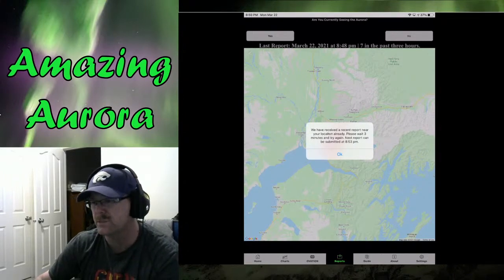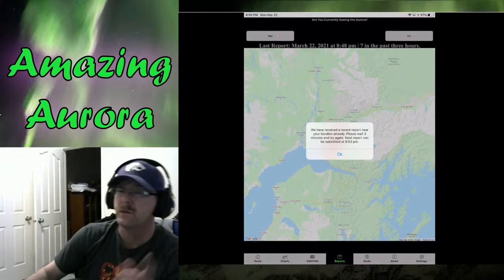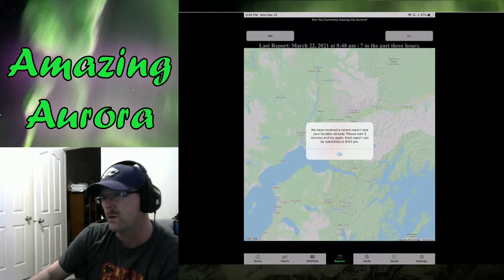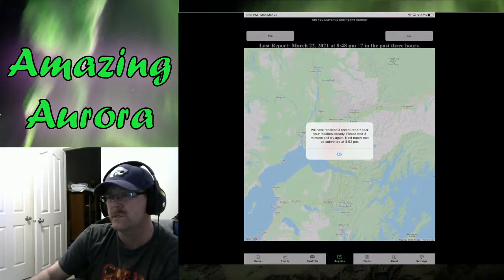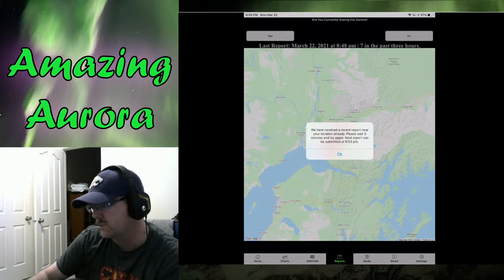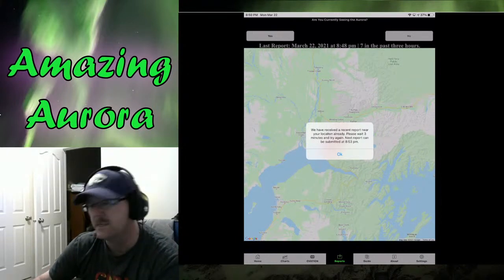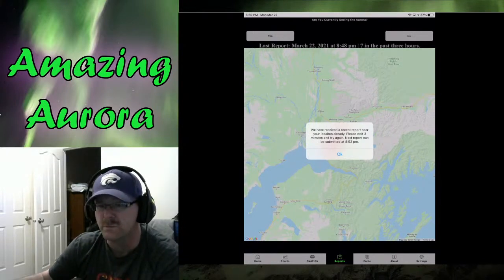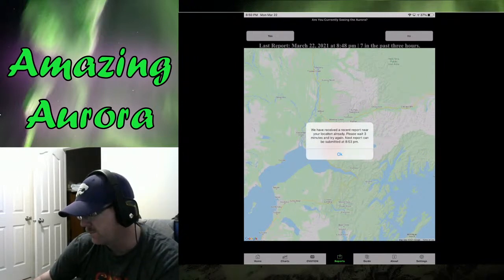Now, if your position moves around a little bit, say you're out at Hatcher Pass and you see it and you report it, and you jump in your car and you drive up the hill a little ways further and you report it again, it'll go through just because of the location change. But the idea is to not have people sitting in one spot just constantly pinging the report. And so this tells me I've got to wait 3 minutes and I can submit again at 8:53.